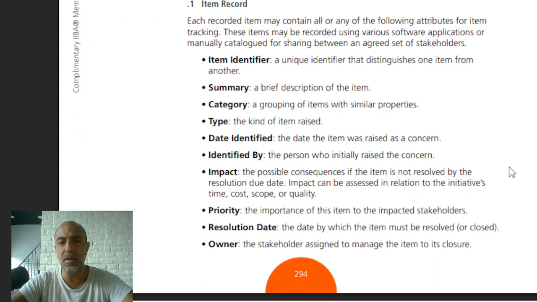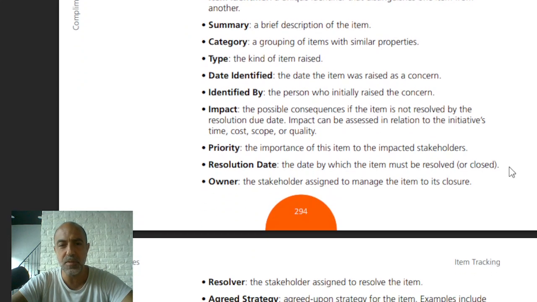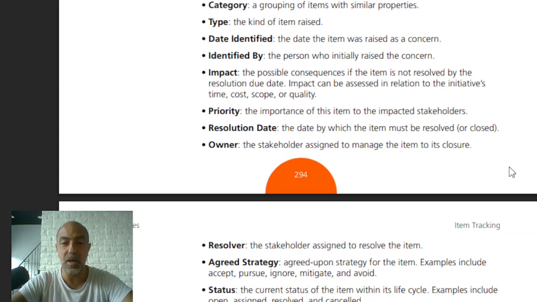Item identifier, a unique identifier that distinguishes one item from another. Summary, a brief description of the item. Category, a grouping of items with similar properties. Type, the kind of the item raised. Date identified, the date of the item, identified by the person who initially raised the concern. The impact, the possible consequences of the item if the item is not resolved by the resolution date. Impact can be assessed in relation to the initiative's time, cost, scope, or quality.